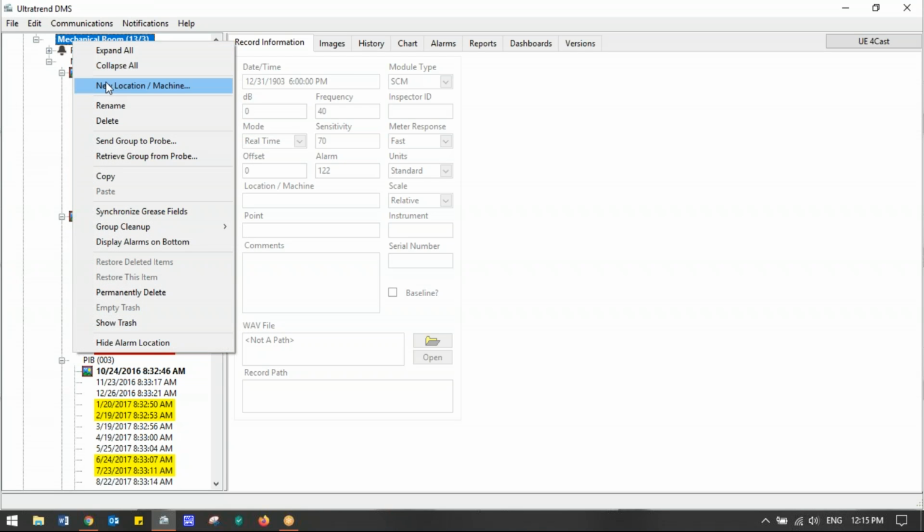Expand all, collapse all, new location machine. So I can add a new machine and new test points in here as well. I can rename it. I can delete it, the entire route. It's not a permanent delete because I can actually bring it back if I delete it. Send the group to the probe, retrieve group from probe. So this is how I upload and download.